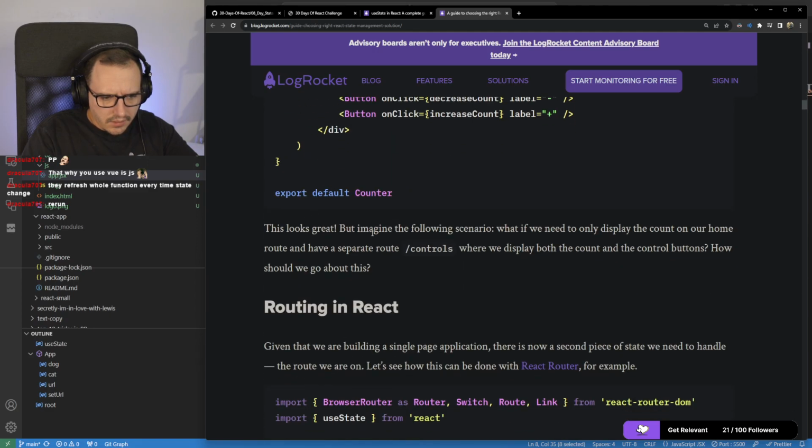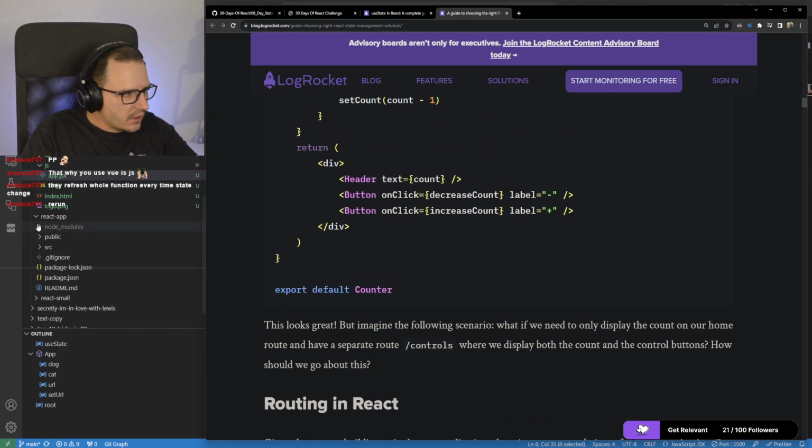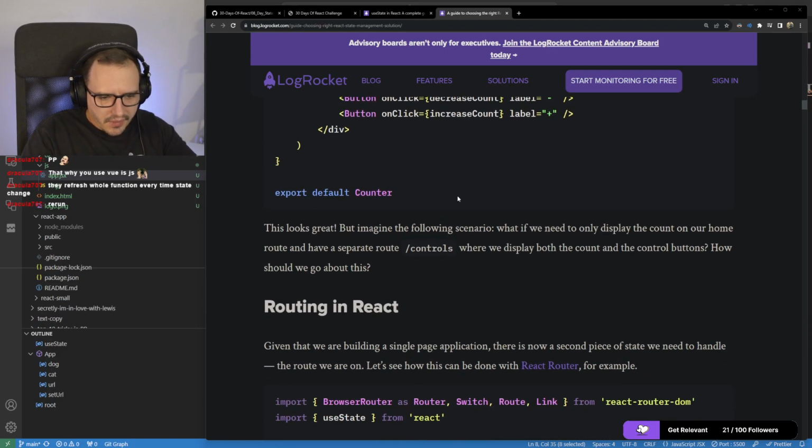Okay, this looks great, but imagine the following scenario. What if we need only to display the count on our home route and have a separate route with controls where we display both the count and the control buttons? Okay, so we need to add some sort of a parameter to it, right? So that's what it is.